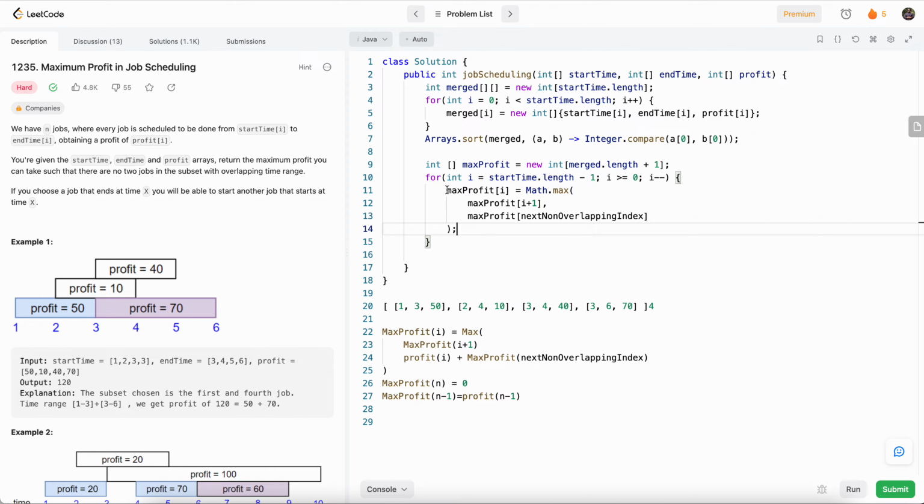So I've gone ahead and done that, and we'll come to calculating this in a second, but just to close this off at the end, we want to return max profit 0. So now the question is, how do we compute the next non-overlapping index?